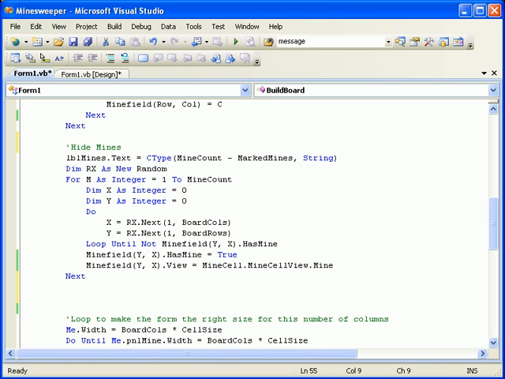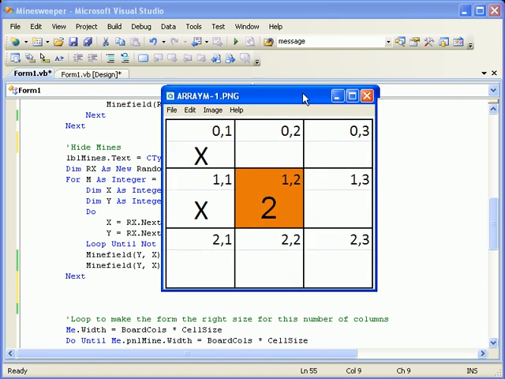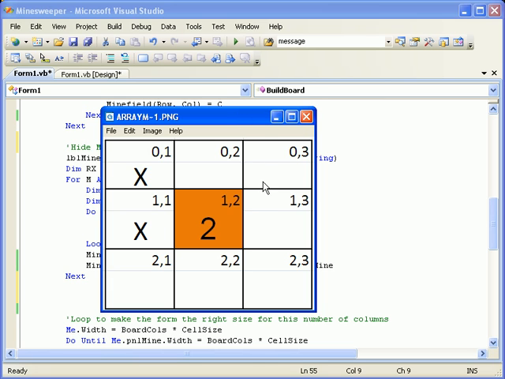Now that we've got our mines hidden, it's time to write the routine that will count the mines and store the number of neighboring mines in each of the cells that don't have mines. To do that, we need to have a good model of what this is going to look like, and what we're going to do is loop through all of the cells of the entire playing area, and for each cell we're going to look at the neighboring cells.